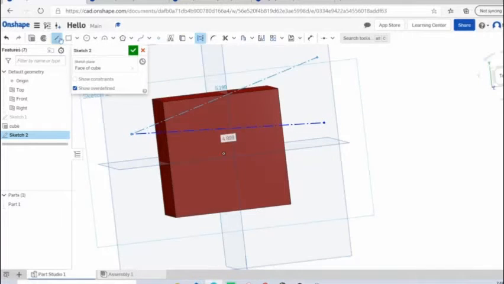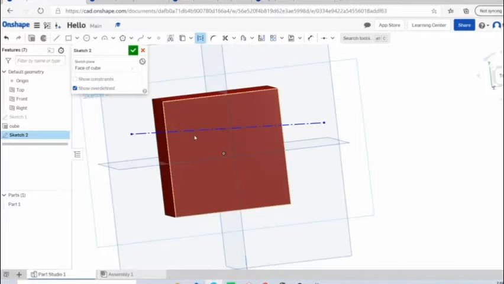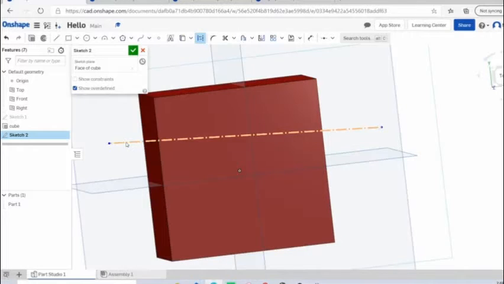There we go. All right, and all that a construction is, it means that it's not really taking it as seriously. Obviously, it's dotted. You're not actually going to be extruding things. It won't mess with your document, and it won't try to extrude or remove anything to do with this line. It will just help you use this line as a reference, if that makes sense.